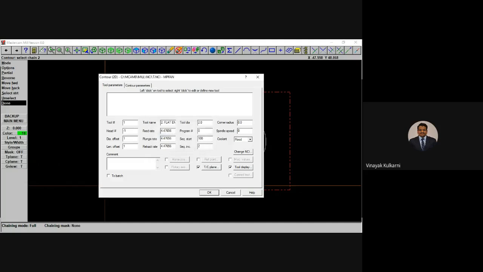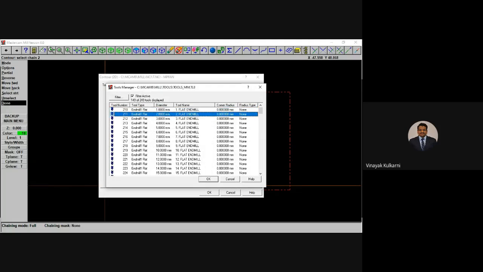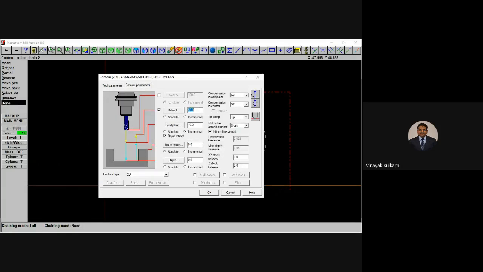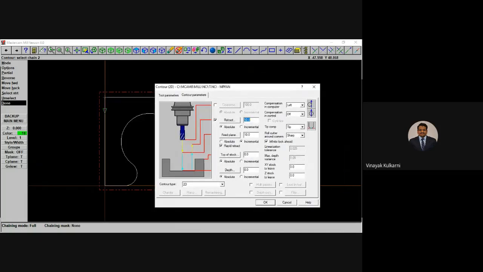Delete this tool. Again in this window, I'll right click, get tool from library. So I'll select 2 mm flat end mill. I'll press OK. Now I have selected the tool. You can see its parameters here. Contour parameters means what operation I need to do. Now, there is something called compensation in the computer. Left, off, tip, all these things. I'll tell you how this compensation works.